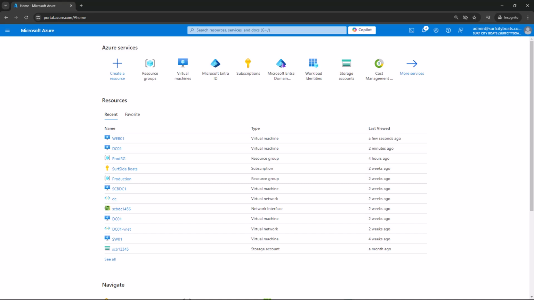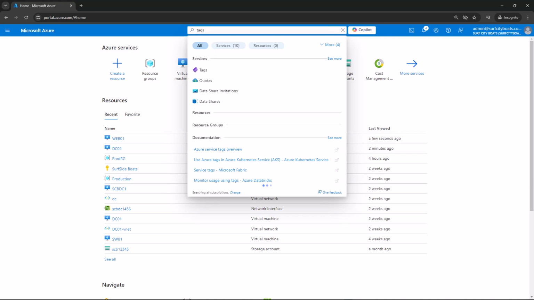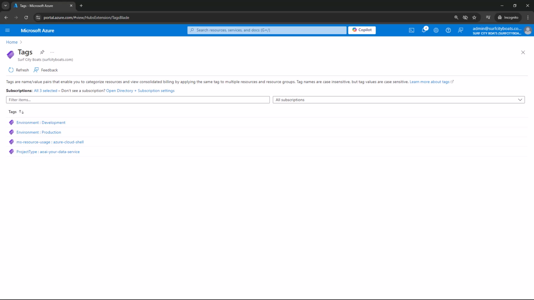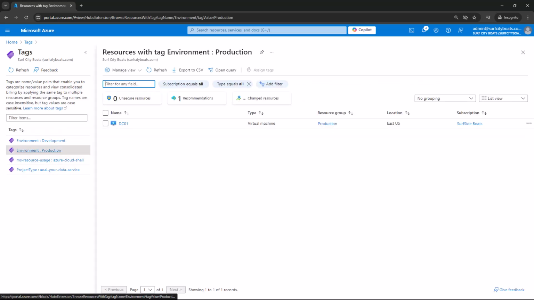To review your work, you'll use the search box at the top of the page to type tags and press enter. This will allow you to search for resources based on their tags, confirming that DC01 has been tagged as production and that Web01 has been tagged as development.